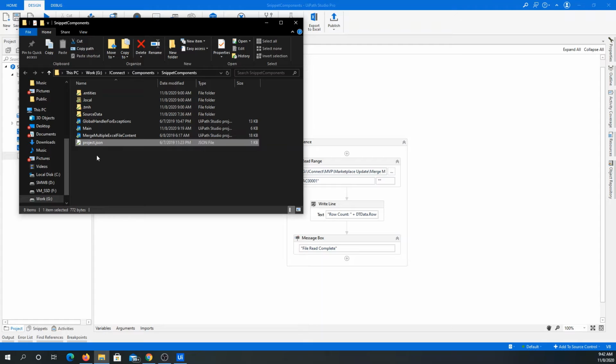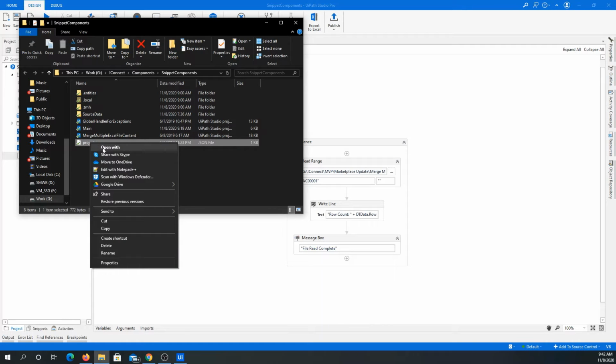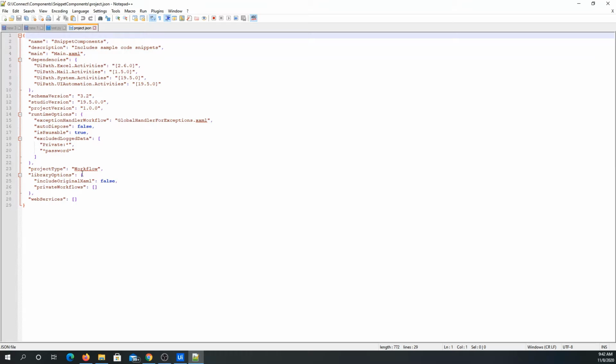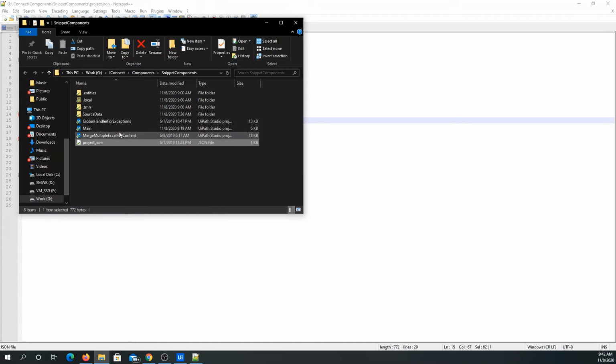Go to the project, right click on the project JSON file and open it in an editable tool, notepad or whatever tool you are using. Under runtime options, mention this particular command: exception handler workflow, and provide the name of the exception handler XML. If it is inside a particular folder, you can use the folder name slash global handler for exception.xml. This name has to be the same as the name you are using in the exception handler XML file.